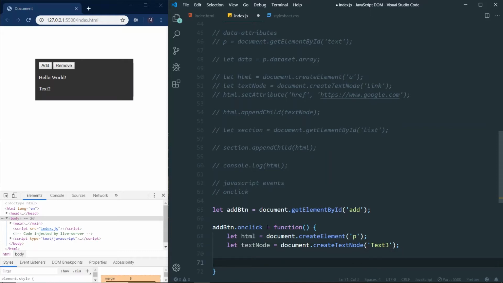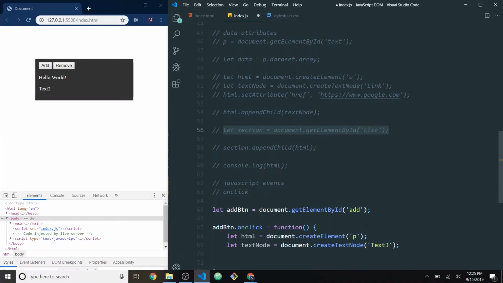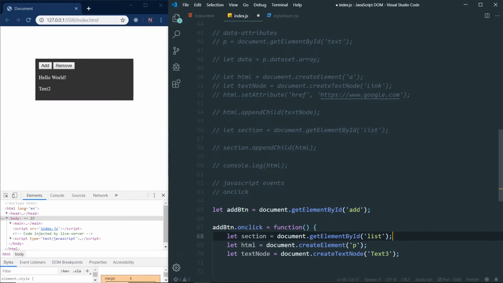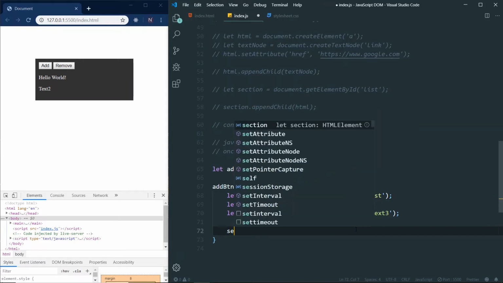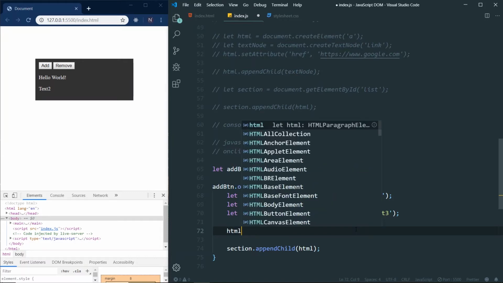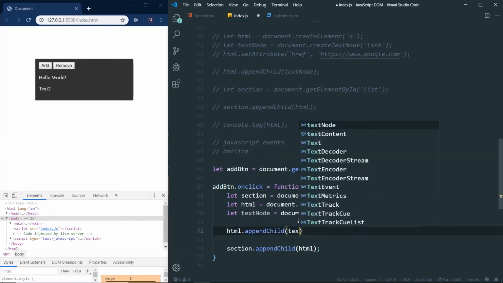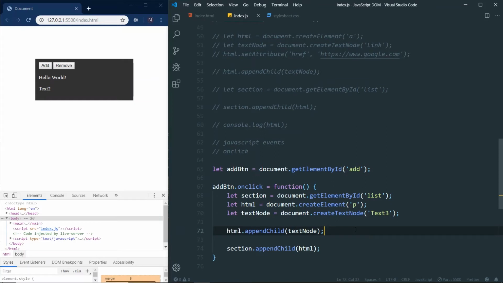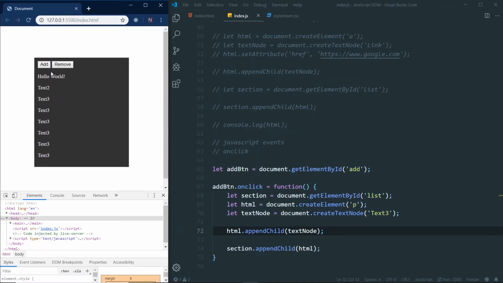Okay, so the next thing we want to do is append a child to the section. So I'm going to copy this section right here and put it in here, and we can simply say section.appendChild is equal to html. And I forgot to append the text node to the html. So html.appendChild(textNode). Okay, let's see what happens when we add. So now we're getting all this text.